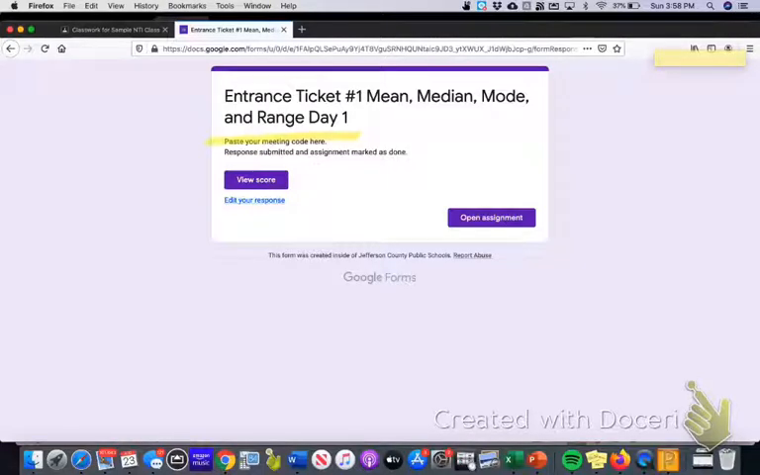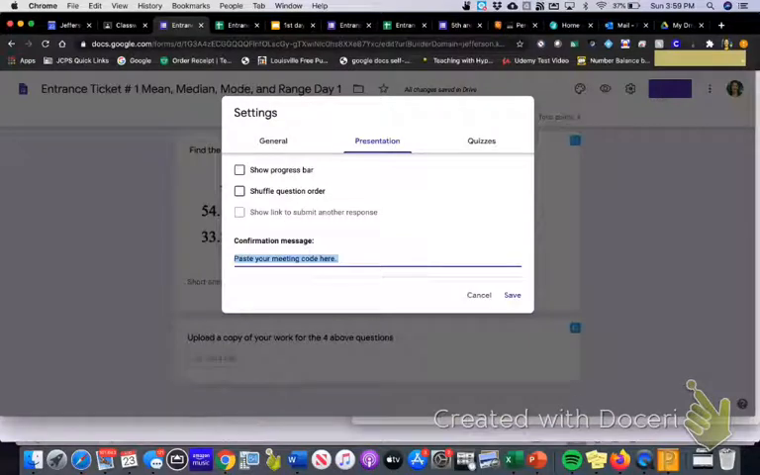The reason that I do that is because I want students to have to actually do the entrance ticket before they have the code to come to the in-class meeting. But you can always change that if you want to. And again, the way you do that is by editing right here under presentation. You can change the confirmation message to be whatever you want.